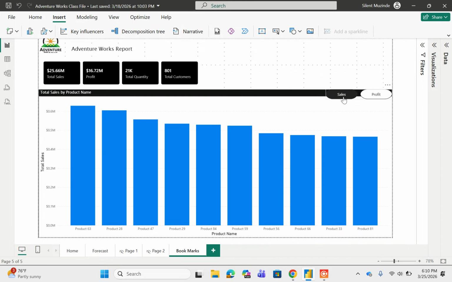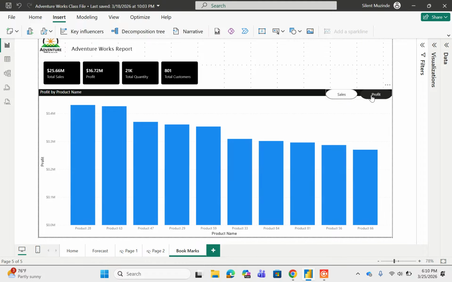If you click on sales, it's showing the sales. If you click on profit, it's showing the profit. So this is what we have. But the selected color here is black. That is what we have configured.